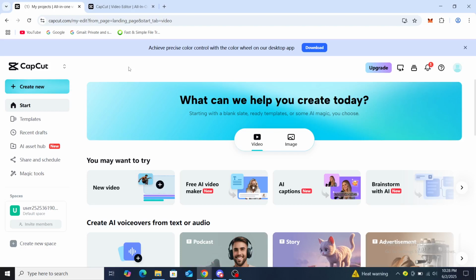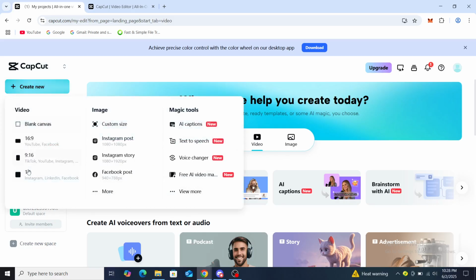Today I'm going to show you how to add a black screen in CapCut. So first of all, you can go to CapCut.com. After that, go to create new, go to video, so you can see a blank canvas, 16 by 9, 9 by 16, 1 by 1. So you can choose one of these options.